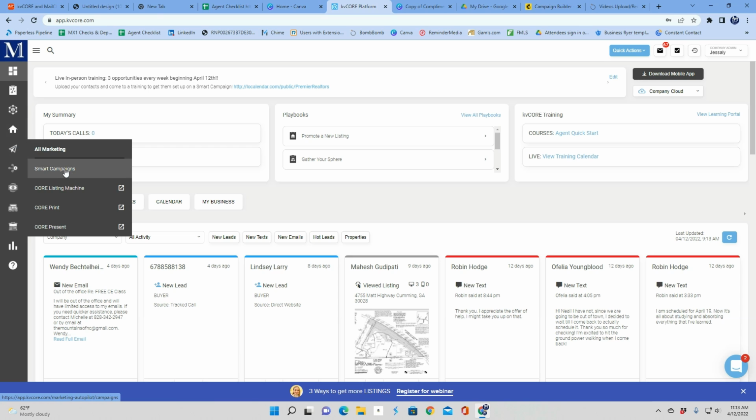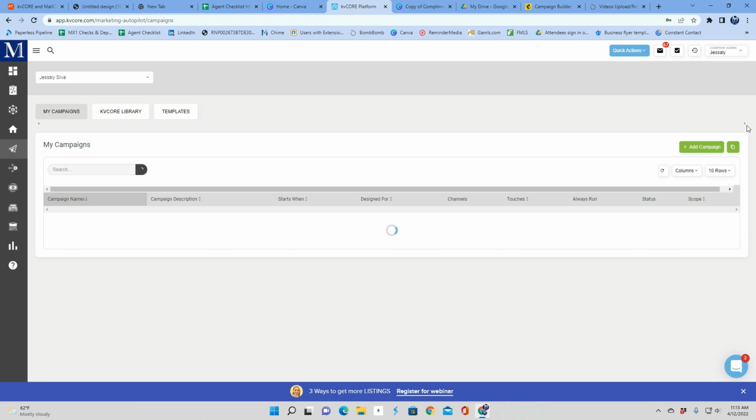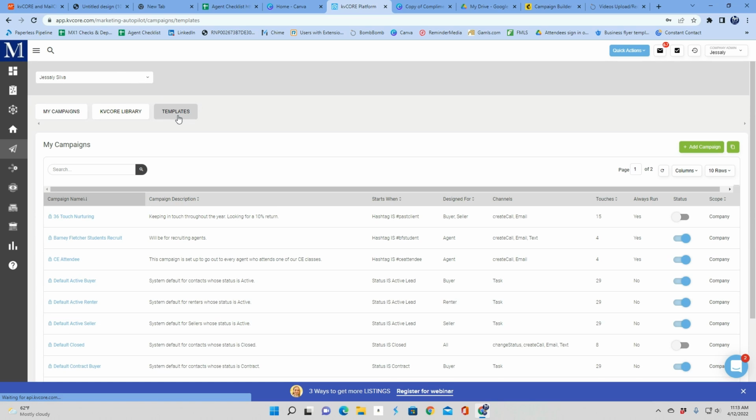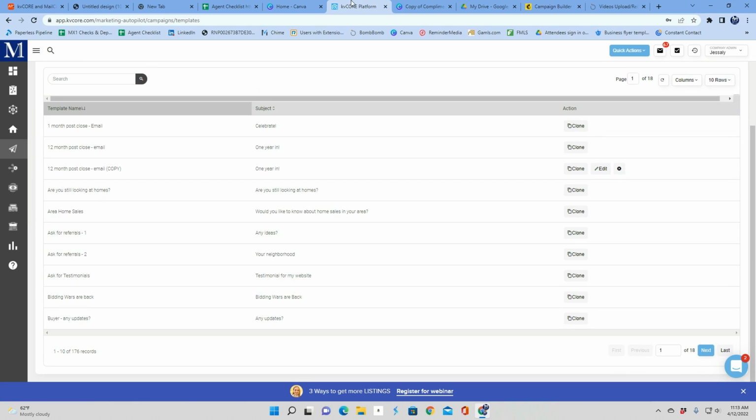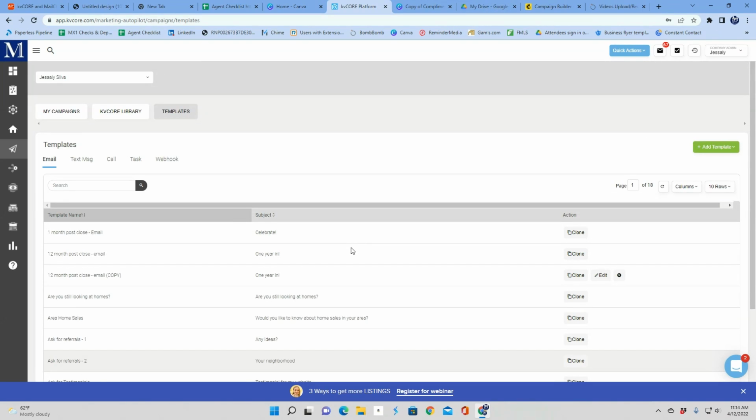You click on Smart Campaigns. And you go to Templates. And this is where you're going to create a template. So obviously there are some templates that are already pre-made in here. So all you have to do is go to Add Template.